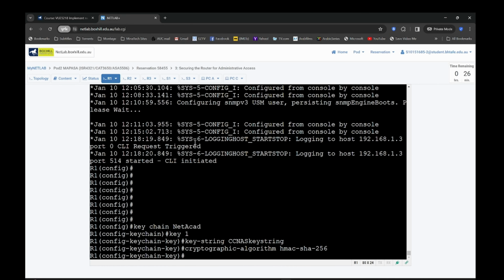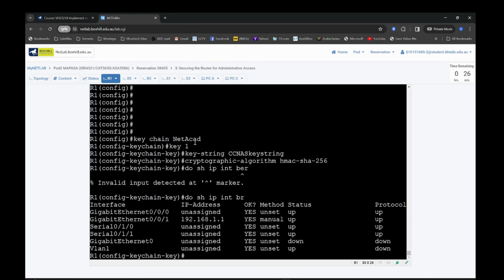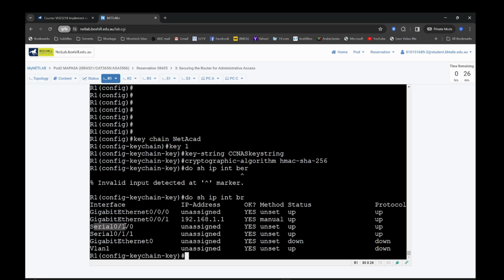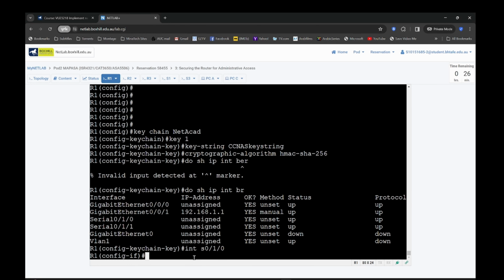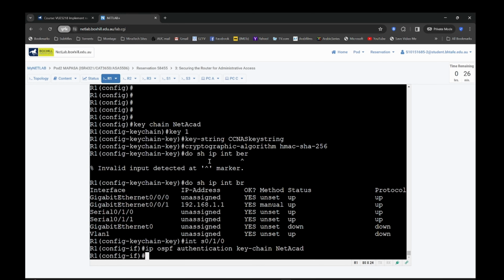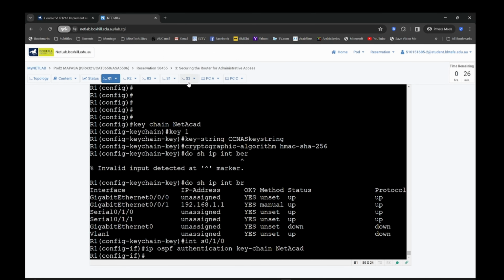So let's jump to the serial interface. Let's look for the interface itself, because it's different on this type of router. So we need the serial 0/0 that ends with 0. So this would be this one. Interface 0/1/0. And IP OSPF authentication, and we put the key that we just created. And then on R3 we'll do the same.